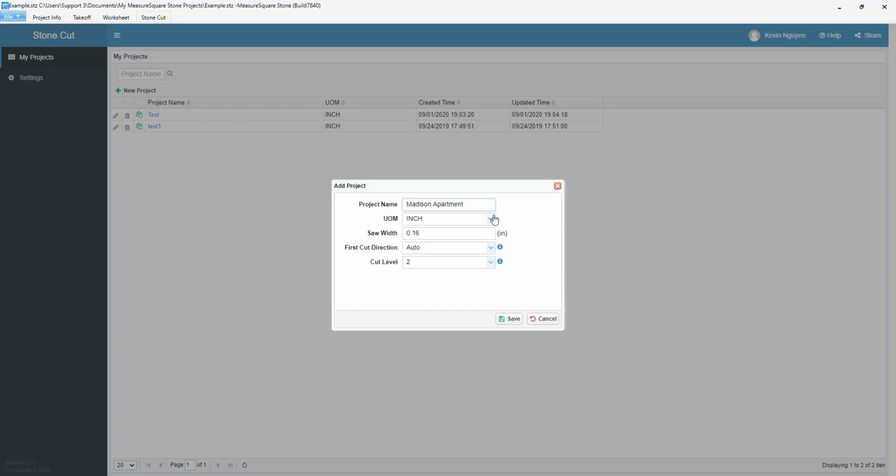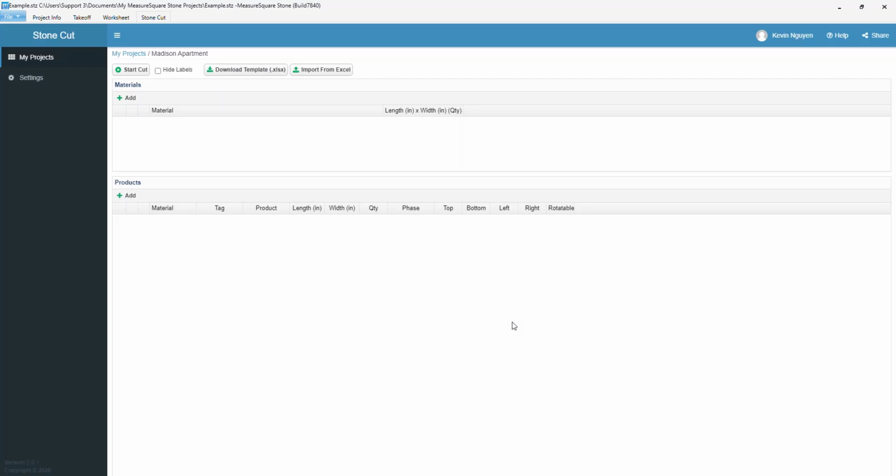We can then adjust the unit of measurement, our saw width, and we can also choose our first cut direction from auto, horizontal, or vertical. We can also use the cut level from 2 to 6, with 6 being the most aggressive. We can then click Save for these changes.